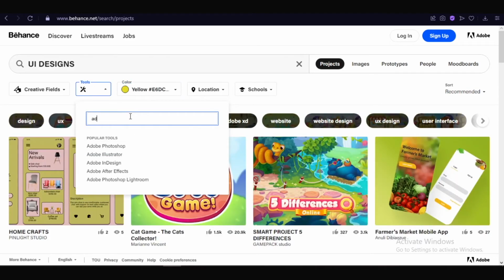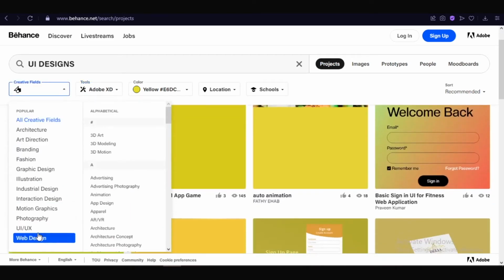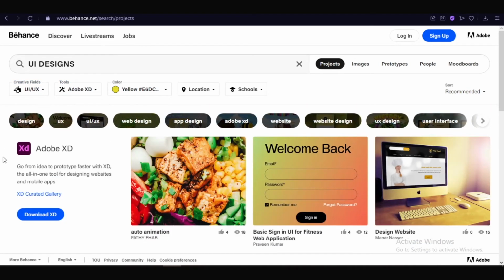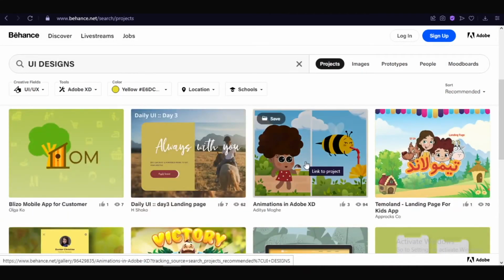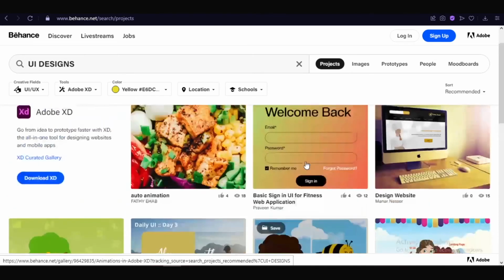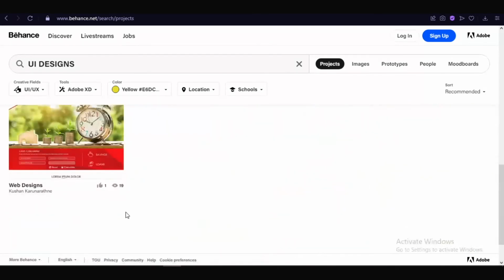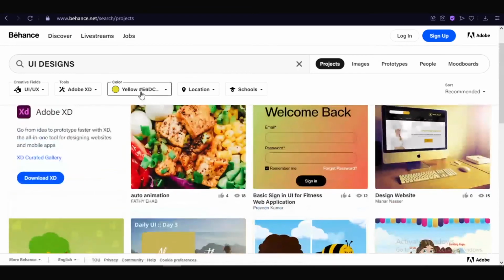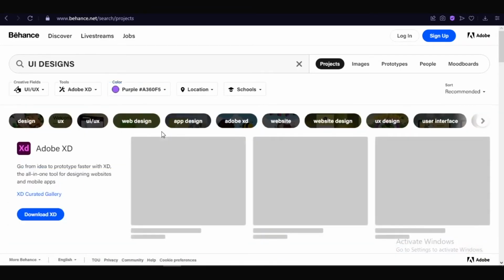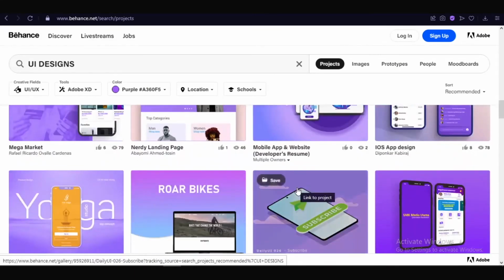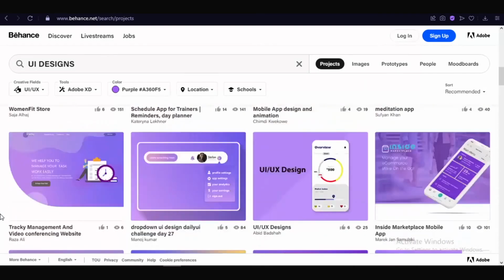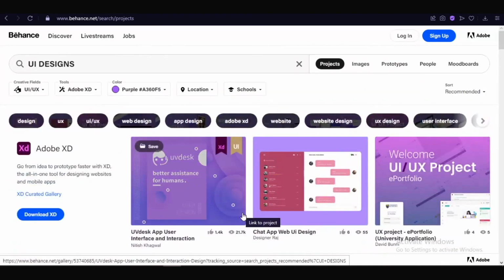I have Adobe XD right here, and creative field, let's go with UI. Okay, right here you can see whatever fits the theme of yellow UI made in Adobe XD. You can see there are not a lot of projects. You can change the colors to whatever you want. Purple obviously has a lot of stuff because let's face it, purple is a more popular color than yellow. Let's not talk about that. Okay, so yeah, it's a very powerful tool.